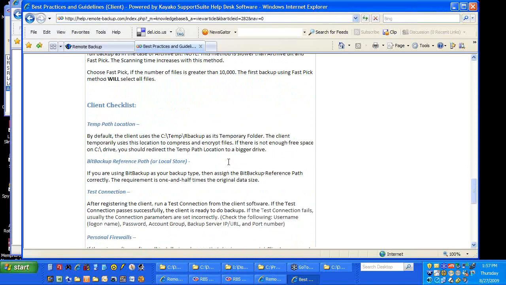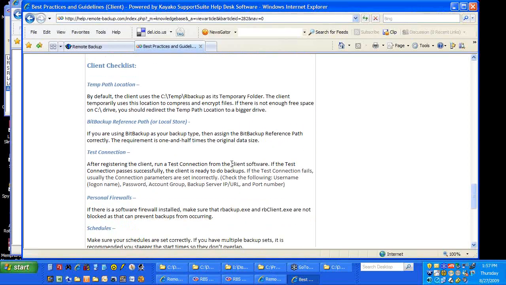And this document also gives you a client checklist. These are basically things that you have to make sure after you install the client. The first thing is the temp path location. Make sure the temp path location is correct, and you have enough room on the temp path. Like if the C drive is running out of room, like if they have only 1 GB or 2 GB of free space, it's best to redirect the temp path to a bigger drive. And if you're using bit backup, make sure to define it correctly.